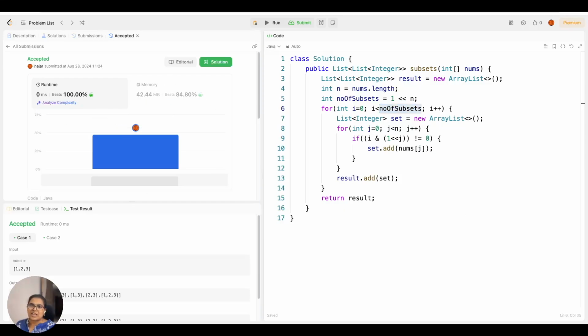So what is the time complexity of this? The number of subsets is 2 power n, right? And we are running that n times. So the time complexity is n into 2 power n. Space complexity also, if you consider the result array, would be the same, n into 2 power n. If you don't consider that, it would be order of 1.